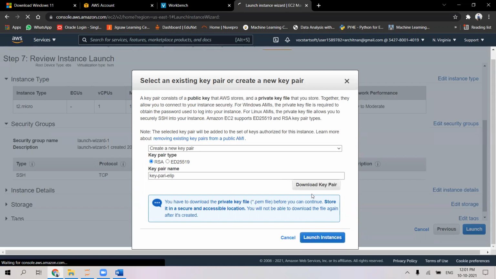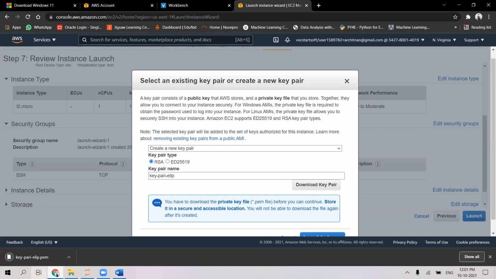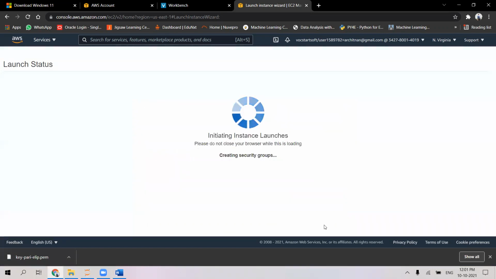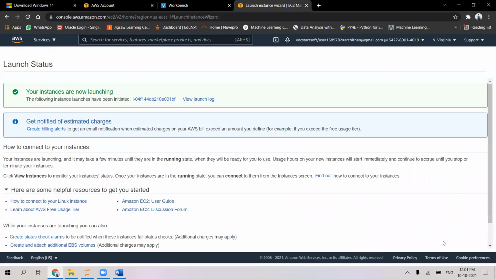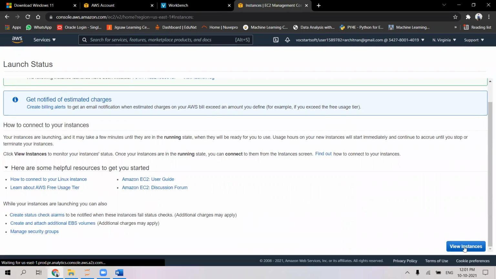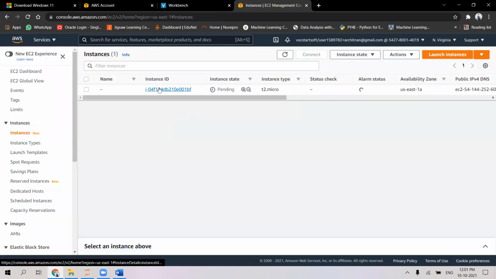Downloading the key pair, basically you have to have the .pem file before you proceed further. See, we have the PEM file. I have misspelled the word pair. It's okay. We can proceed with launch instances. It says they are launching. I'll go to view the instances.